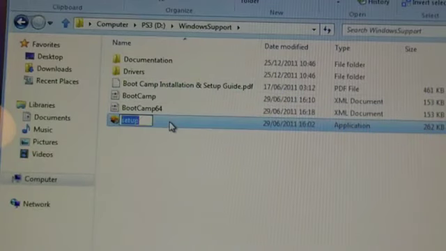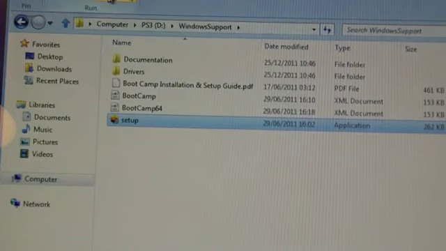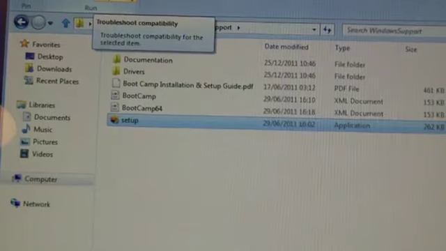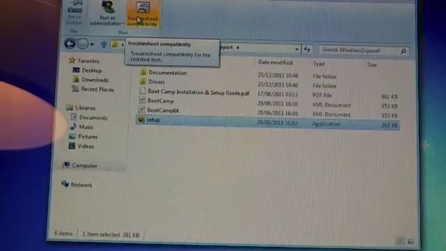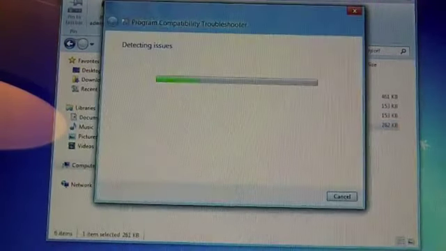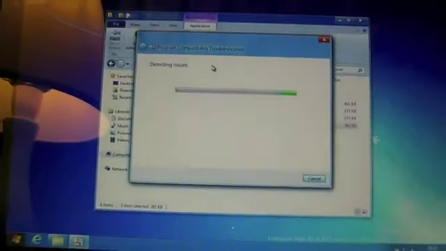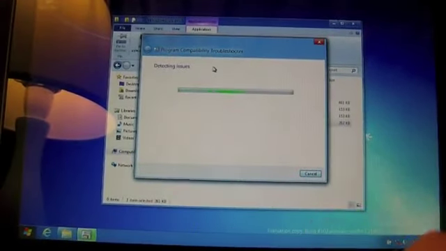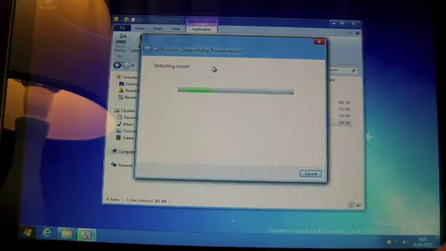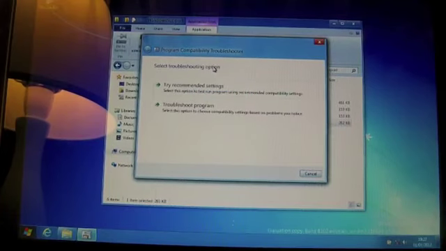Now you'll have to right click, or application, because you can't right click yet. And we're going to have to click troubleshoot compatibility up here, because the installer, well, the setup software will only work with Windows 7. However, if you run it in a compatibility mode, it will think it was Windows 7 and it will install. If you don't do this, it will just throw up an error. So click troubleshoot program.